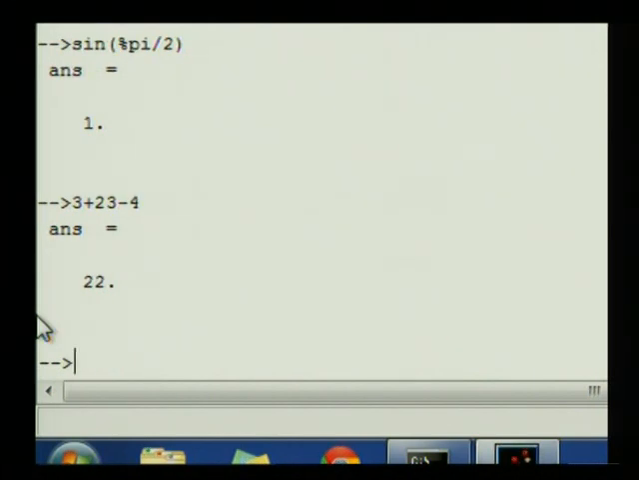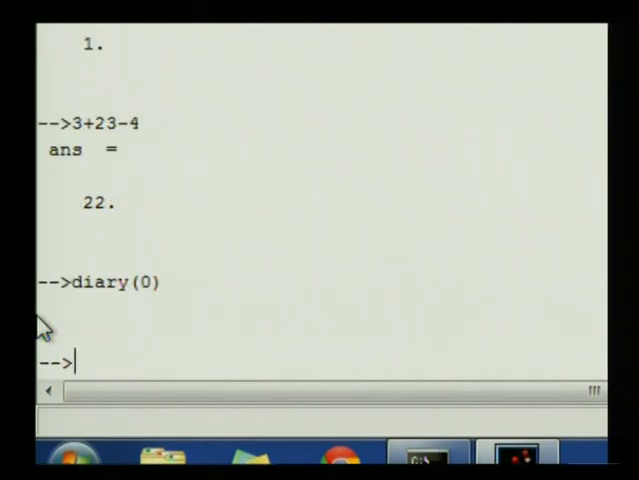Right now I will close the file. Which file? scilab.txt, which I created on my desktop. For that, again I use the diary command, diary brackets, and in the brackets I will write 0. 0 means close, and I will press enter. Now my file is closed.